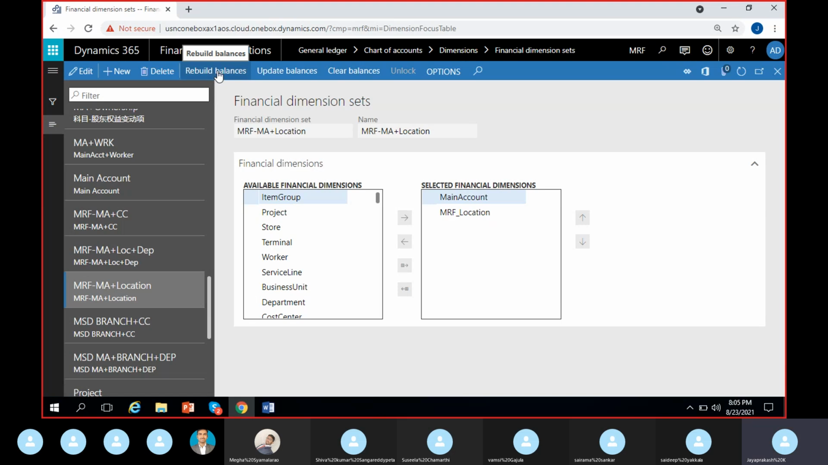You can rebuild the balances. Generally, when we create balances for this dimension set, the balances will be saved in a temporary backend table for that particular financial dimension set combination. If I click on rebuild balances, the system will erase those balances in that backend table and build new balances according to that particular date. You can also go for update balances. Rebuild means it will build from scratch. Update balances means it quickly updates the new transactions into the combination.